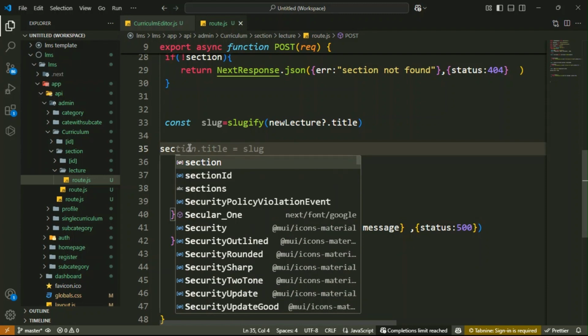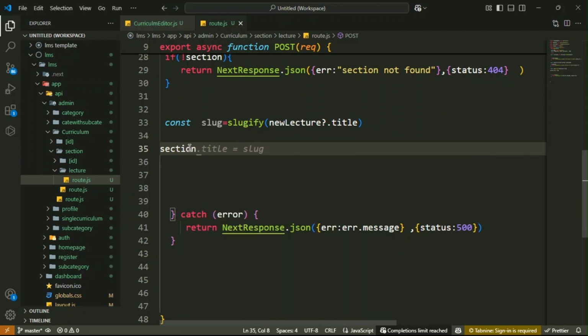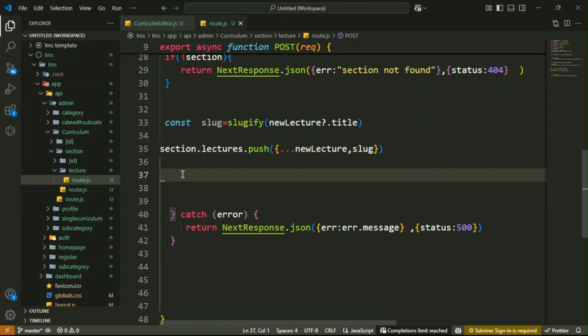If we find the section, then section dot lectures dot push function inside it, inside the object, that is the new lecture that you got from the client side. Here also we have to add this line. Got it? Section.